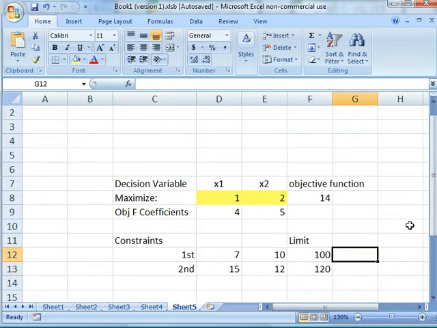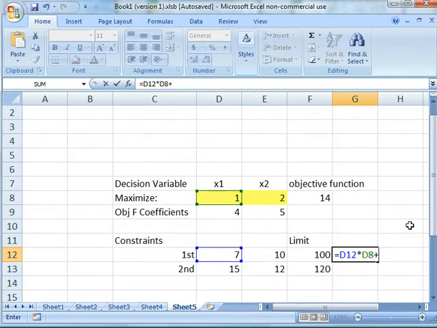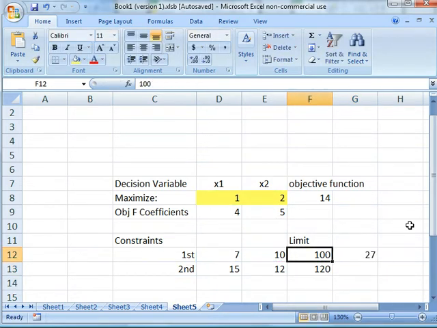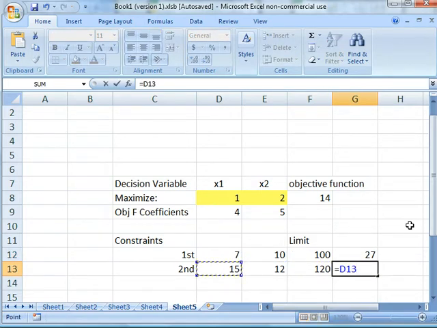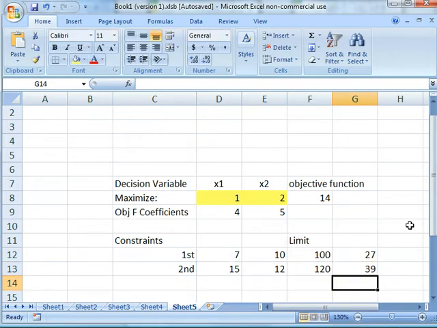And now we need to set up an equation to compute how many resources we're actually using. So this would be 7 times x1 plus 10 times x2, and the total resources consumed is 27 out of a possible 100. And in the same fashion, we have 15 times x1 plus 12 times x2, and that gives us 39 units consumed out of a maximum of 120. And now we are set up to compute which combination of x1 and x2 in a linear fashion would maximize the objective function.